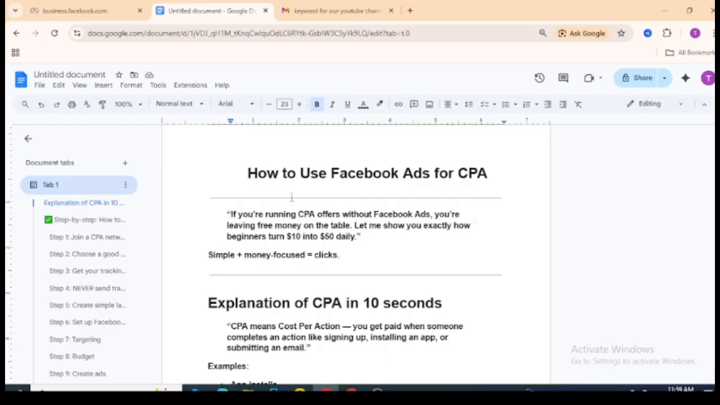There are a few things you need to know. One of it is that if you're running CPA offers without Facebook ads, you're leaving free money on the table, right? Let me show you exactly how beginners turn $10 into $50 a day. Simple, money focused, click based, it's actually a very easy and simple process. It's one of the best ways to run CPA offers, because CPA offers work better with Facebook ads, which is what I'm going to show you.